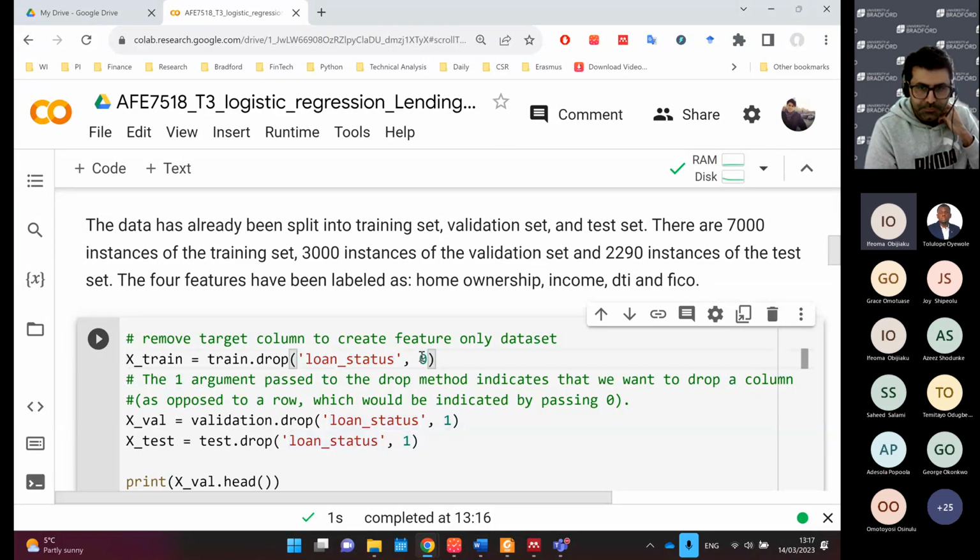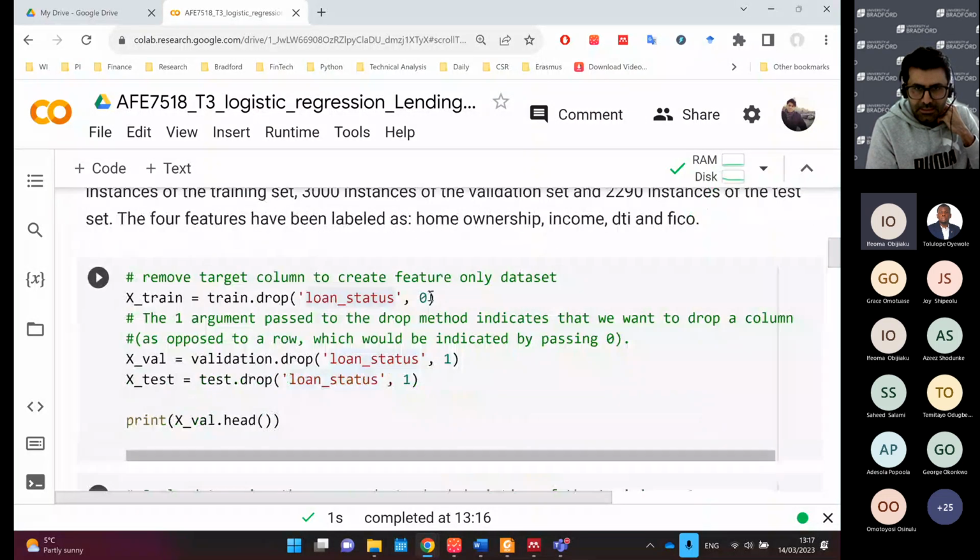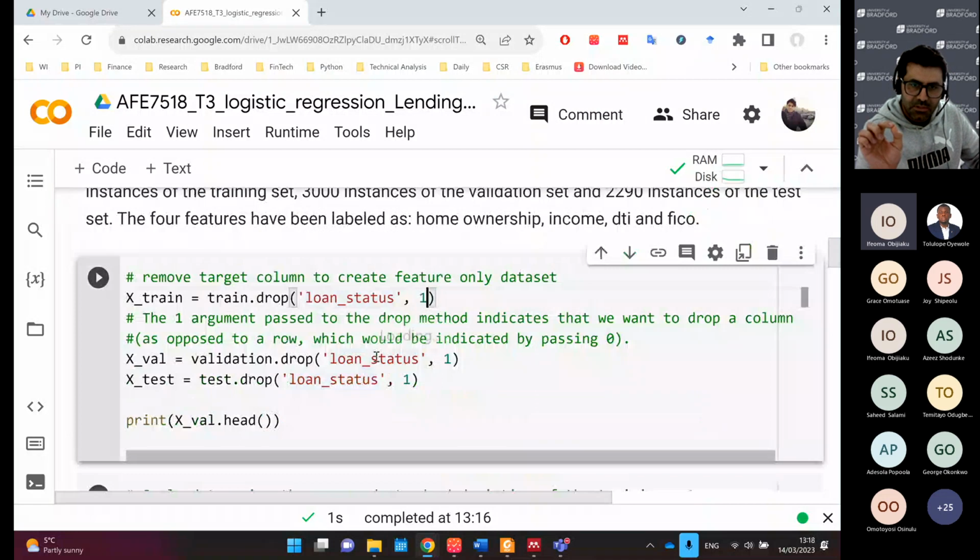If you put 0, most likely you won't get an answer. In this case, Python is looking for a row, not a column, with the name of loan status to drop, and because we don't have such a name, you would most likely receive an error. This is the reason we put 1. Drop is a function for dropping a column or row in Python. To distinguish between row and column, we use 1 or 0. So 0 means row, 1 means column. Clear for everyone? Please let me know if you have a question here.